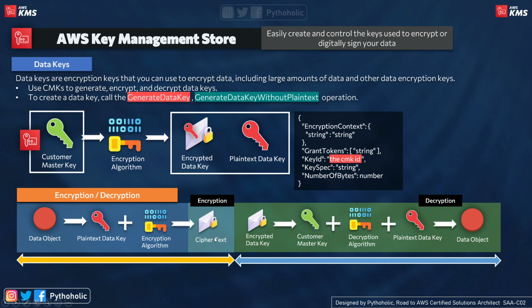And when you have to decrypt that, you have to again make use of the encrypted data key, pass it to the customer master key, and it will use a decryption algorithm to generate the plain text data key again for you. And using this plain text data key, you can decrypt the object that you have. So I hope you are getting the cycle here. If there are any further confusions, you can just type them in the comment section below so that I can help you out with that.